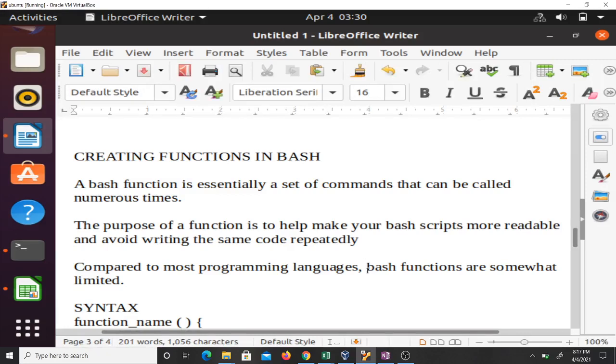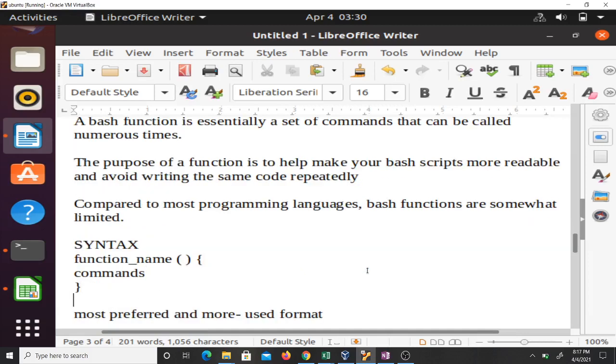Compared to most programming languages, bash functions are somewhat limited. There are different ways in which you can write them, but what I'm going to teach you here is the most preferred and most used format. So don't be surprised if you see a different thing somewhere. They all work the same way.